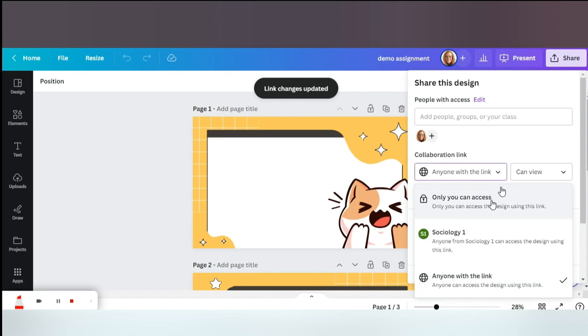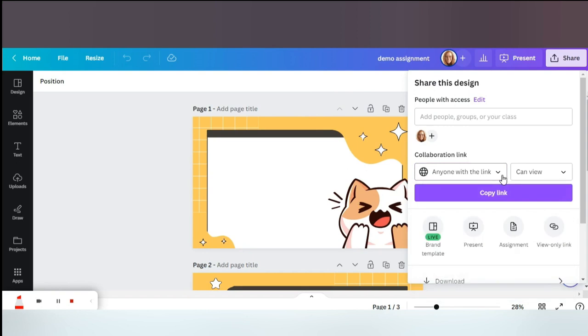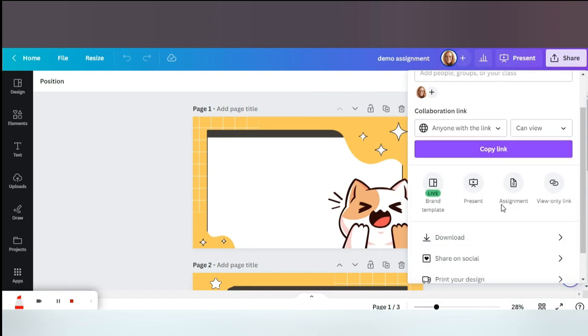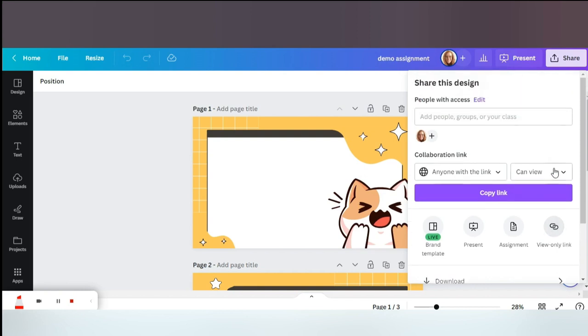They do not need to leave it on the only you can access. If they do that, then you as a teacher will not be able to see the assignment either. They can also download it into a Microsoft version of it, whether that's a PowerPoint or a doc. You can also give them a view only link and they can send that to you as well. On their screen though, it will say submit assignment if it is assigned into that classroom or that team that you've created on Canva.